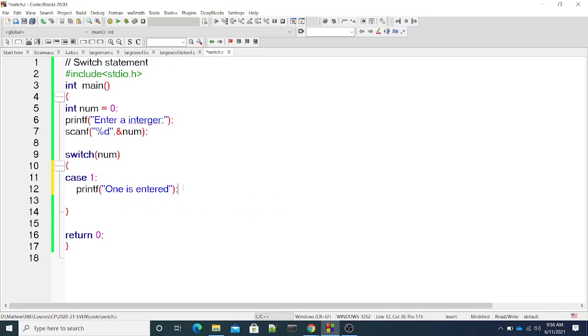I can write any number of statements here, but what I am going to do is simply print that 1 is entered. We will see more practical applications, but just to understand the working of this, I will put a \n also, and after all the statements of case block 1 are over, I will put a statement known as break. This is also a keyword. So my first case block is done.